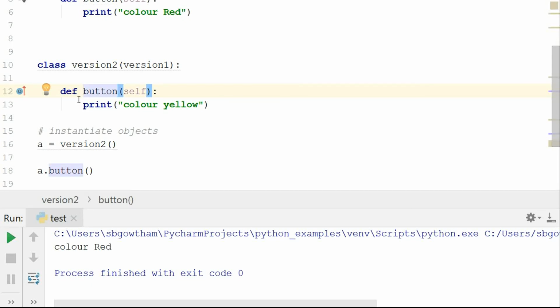Now when you call a dot button, version 2 will check first, do we have any method with the name of button? Yeah, it is there. Now in that case, the child class will return only the color yellow because that itself has a button. That means you purposefully overrode it. So this is what an override is.